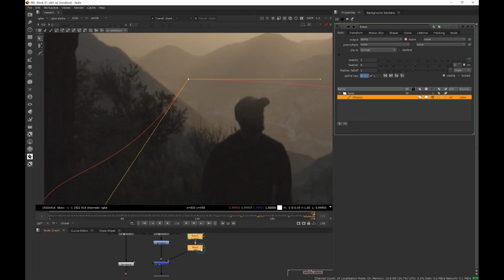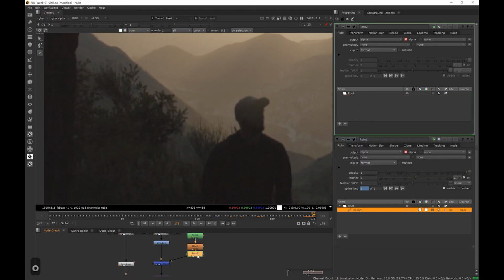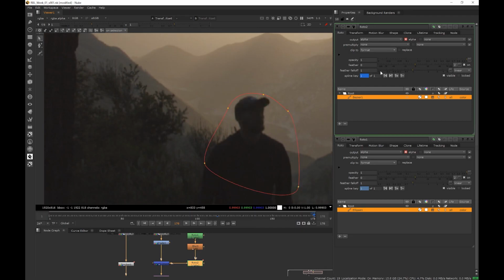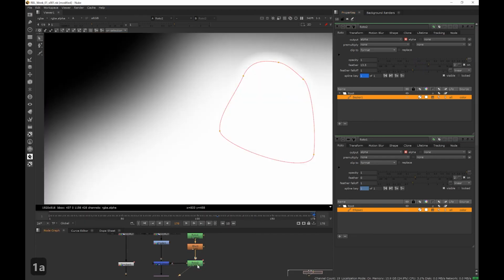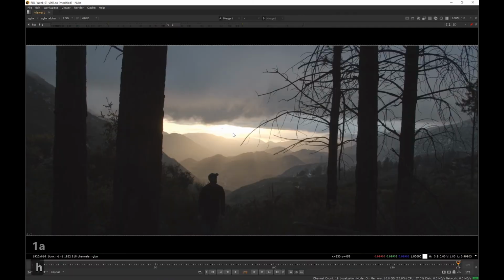So what I want to do is we can just make another roto node by hitting O. And I'll just draw in, because it's fine if everything else is blending a little bit, but we really need the actor's head to be solid. I know I said I don't like the Nuke feather, but I think in this case, we're going to do it a subtle enough amount where it will be fine. We'll just do that really quick. And we'll preview our shot.